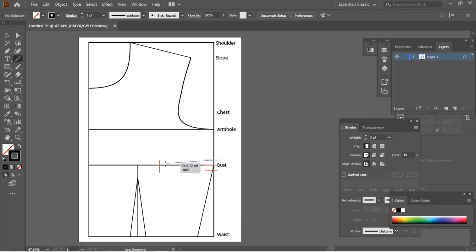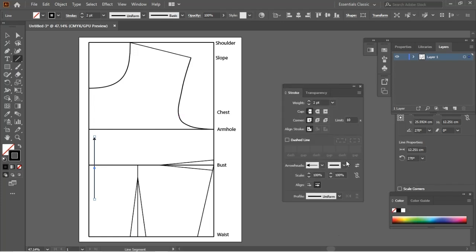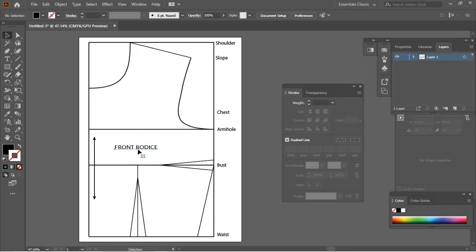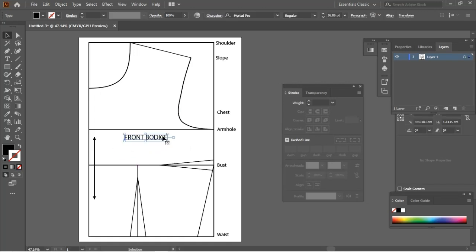I will draw a straight vertical line next to the center front seam inside the pattern. In the stroke panel, I will change the ends of this line to arrowhead shape so that it looks like the grain line symbol. Once I am done with the pattern drawing, I will label the pattern properly using the text tool.